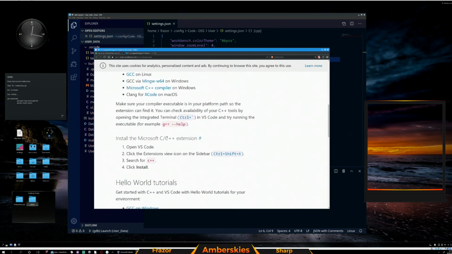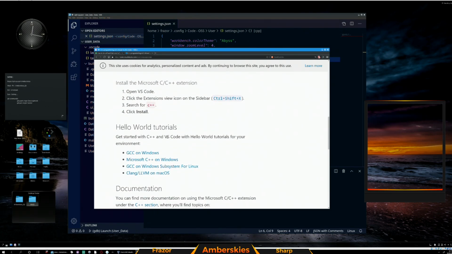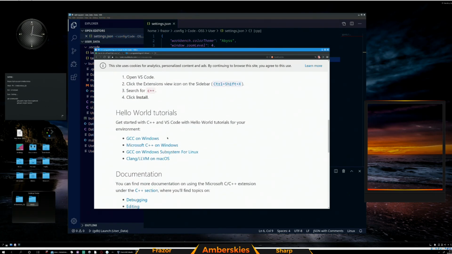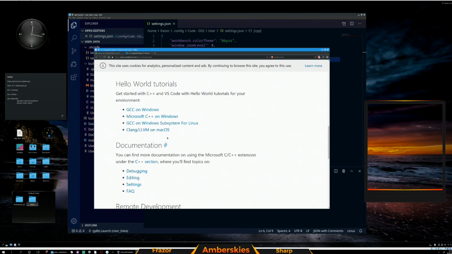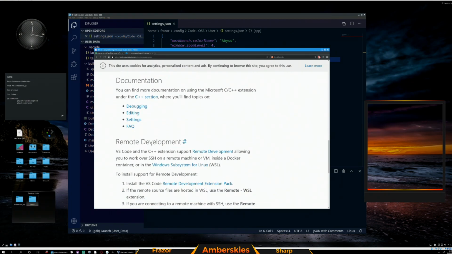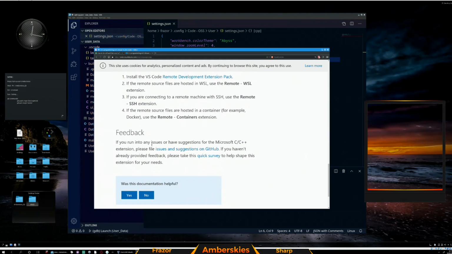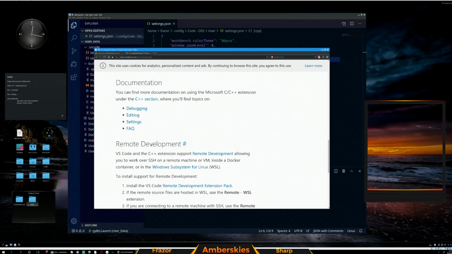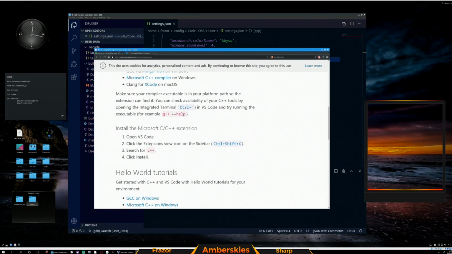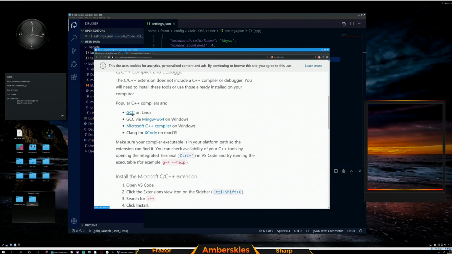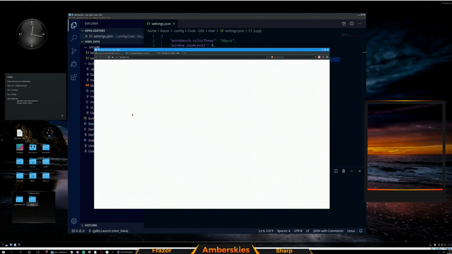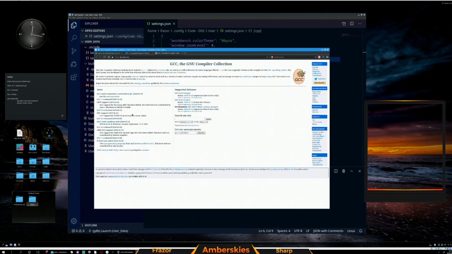Okay. Documentation. It's got all the Windows. Remote development, feedback, yeah. So that one is the only Linux one we've got. Oh my god, what's happened to this page? That's a new GNU compiler, I don't want that.